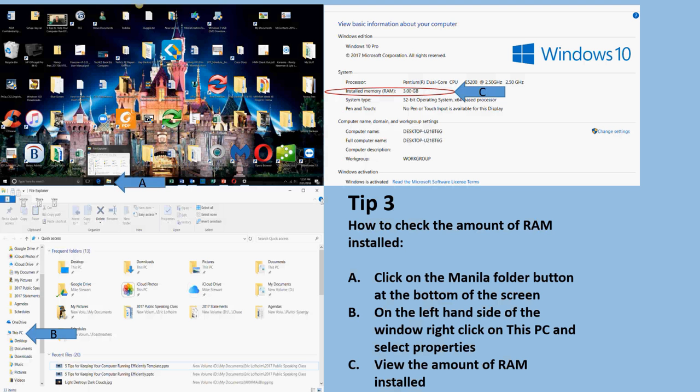So the first step is to click on the Manila folder button at the bottom of the screen. And then on the left-hand side of the screen, you want to right-click on This PC and select Properties. And that's going to bring up another window that's going to tell you the particular edition of Windows 10 that you're running, and then there's an item called Installed Memory or RAM.